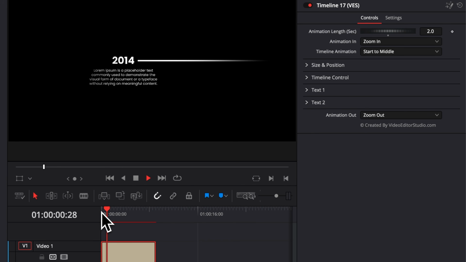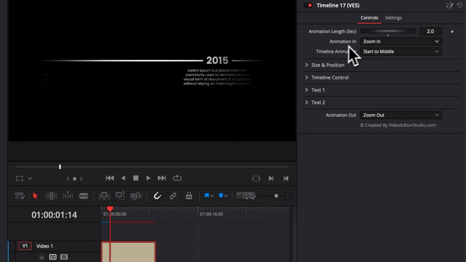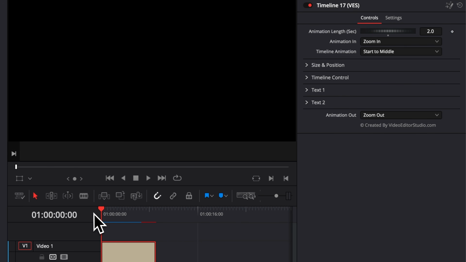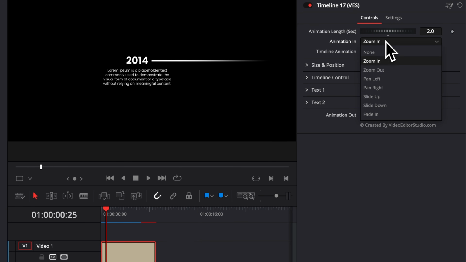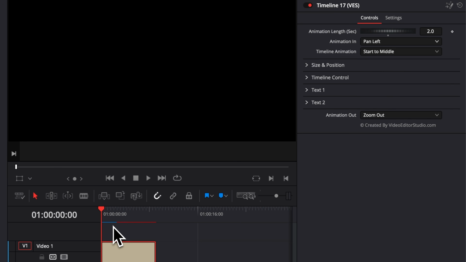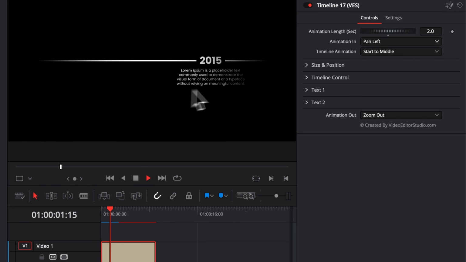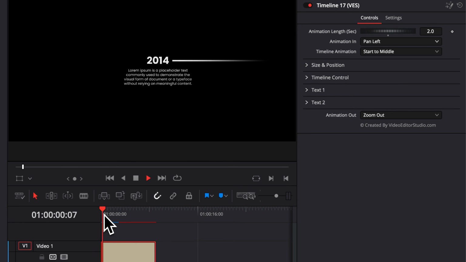You can also choose between a variety of animations here in the animation in and the animation out. You have none, zoom in, zoom out, pan left, pan right, slide up, slide down, and fade in. So you can pick any that you like, and they don't have to be the same for animation in and for the animation out. Right now, for example, by default it's zoom in, but we can choose to have pan left instead, which I think will work great in that scenario, considering that we have the rest of the animation going towards the right. So having it coming in that way will work fairly well.